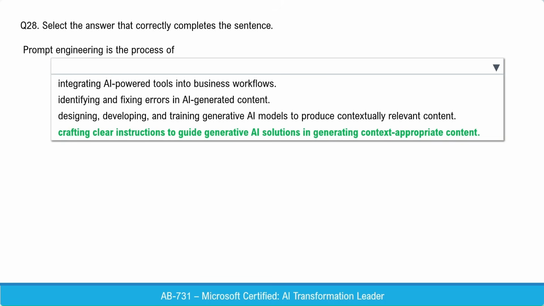Look at the other options. The first one, integrating AI tools into workflows, is about implementation and not prompt design. Fixing errors in AI output is part of evaluation, not prompt engineering itself. And the third one, designing or training models, is a completely different activity related to model development, not prompt engineering. So the correct answer is crafting clear instructions to guide Gen AI solutions.